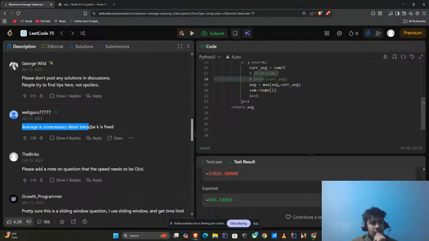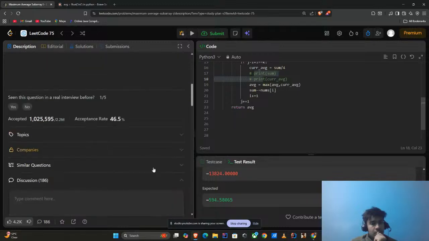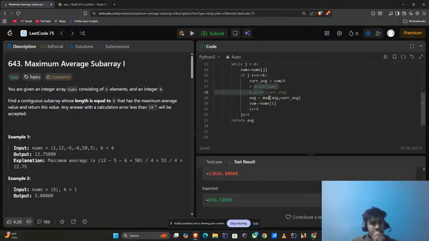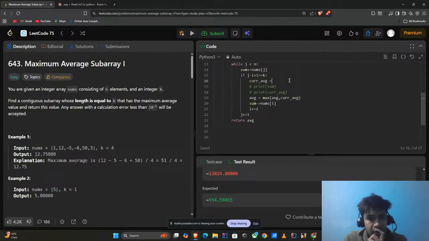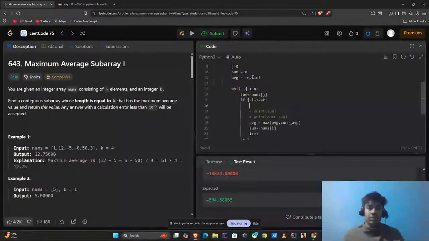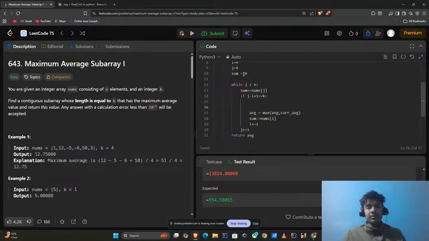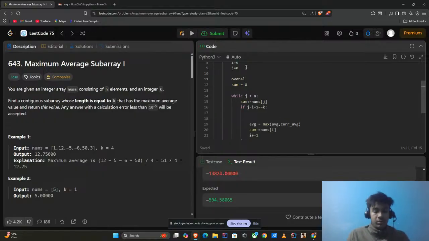Average is an unnecessary detail because k is fixed. So what we can do is straight up find the maximum k sum instead, and we'll try. This logic is also good. Let's say this is my sum, and overall sum, let's say here 0.